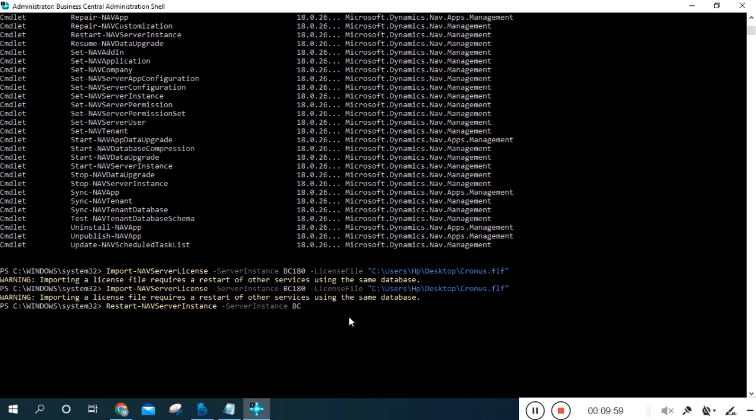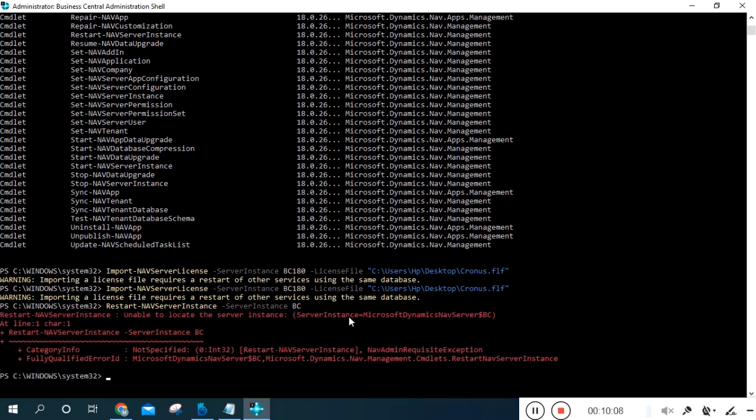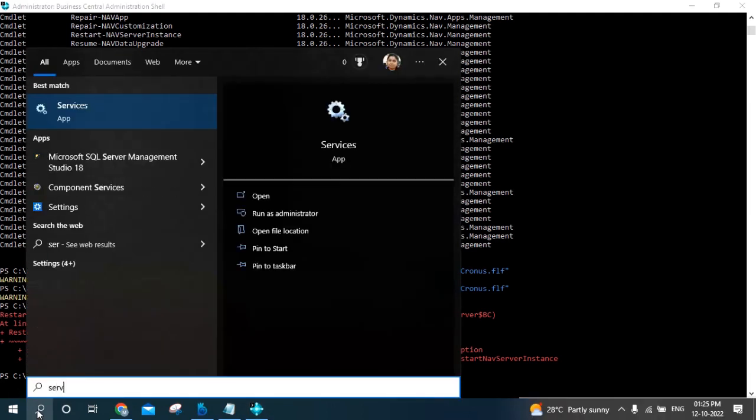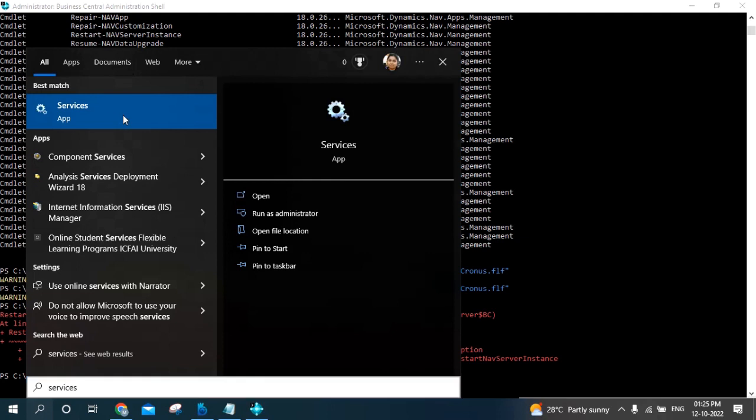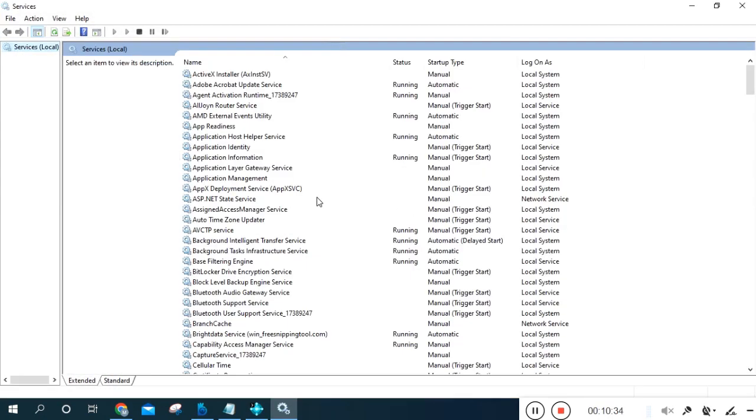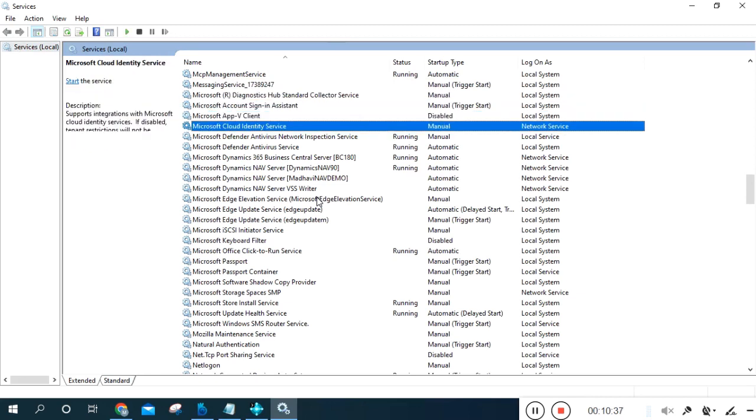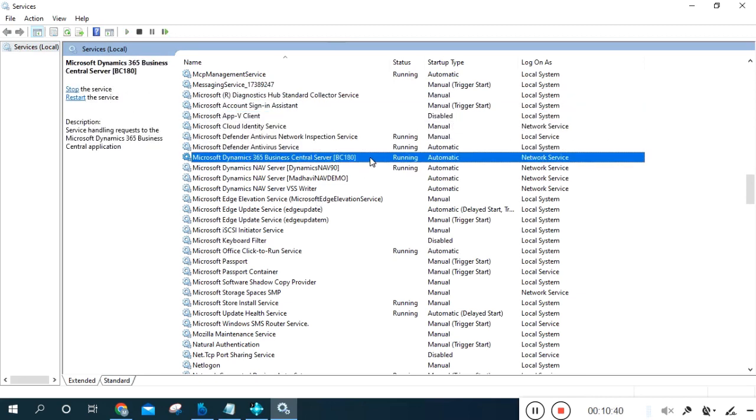Now wait for a few seconds. It's working. Click on enter and wait. See, Restart-NAVServerInstance, unable to locate the server instance, and all the information you can read. So this information is showing and saying clearly that you need to restart your service via, you need to type services. You need to check the Business Central services here and you need to restart.